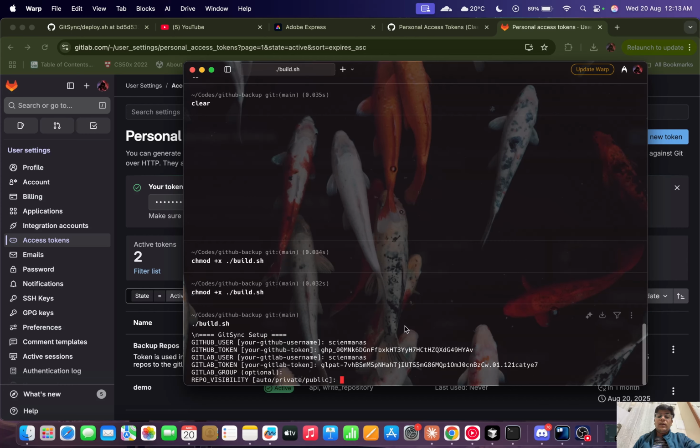Now repo visibility. Let's say you have public repos and private repos on your GitHub. If you choose auto, whatever repositories are private in your GitHub will be private on GitLab too. If your repository is public on GitHub, it will be public on GitLab too. For all your repositories to be private, choose private. For all to be public, choose public. I want all the repositories to be private, so I will just write private and press enter.